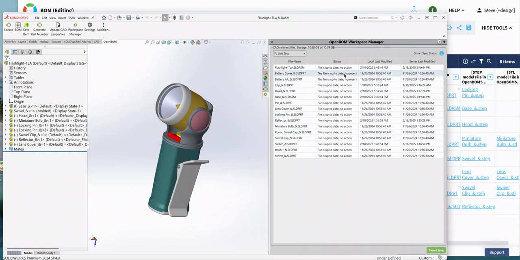Keep your files all up to date. Know who's working on something else. Know what needs to be updated. Know what's up to date right inside of SolidWorks. That's going to be out in just a couple of days.